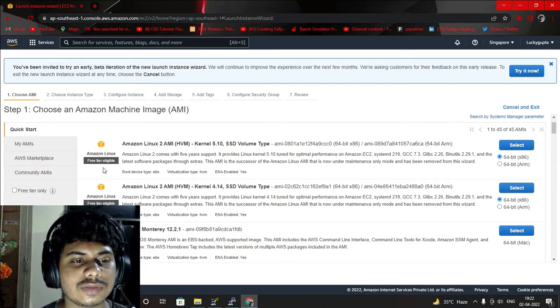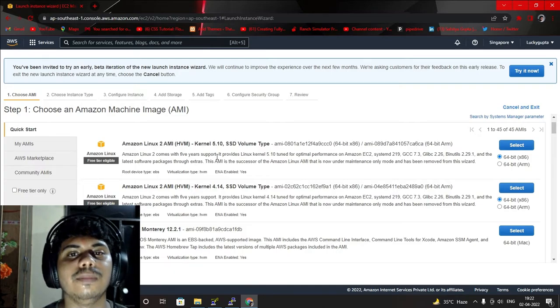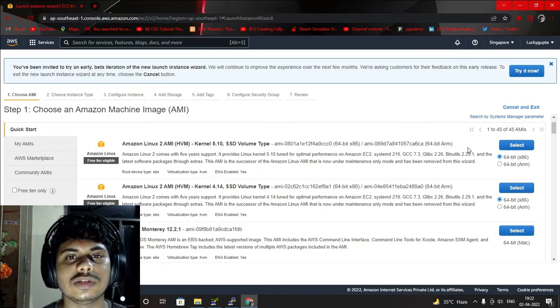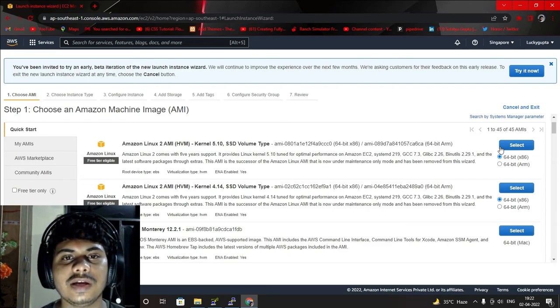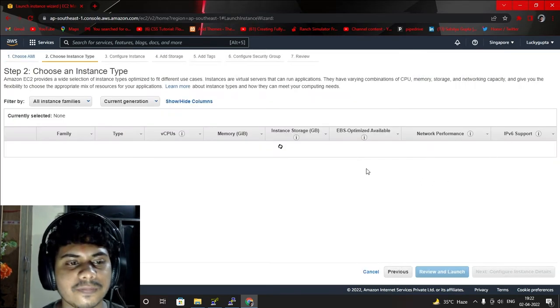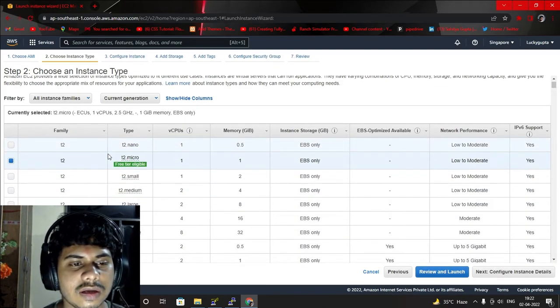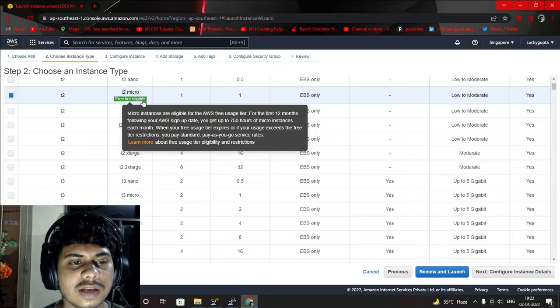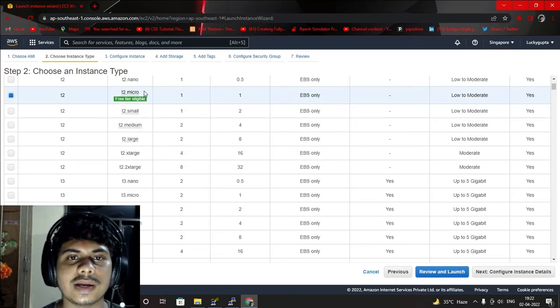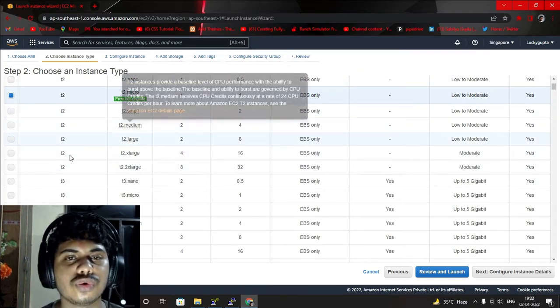Why am I choosing this? Because it's free tier eligible. It means if you use this machine, you won't be charged, because it is under the free tier account. So select this. This is the t2.micro, free tier eligible. You have to choose this only. By default, AWS automatically selects this, so you don't have to worry.